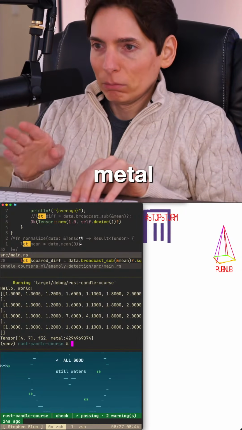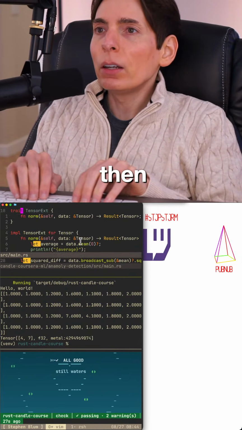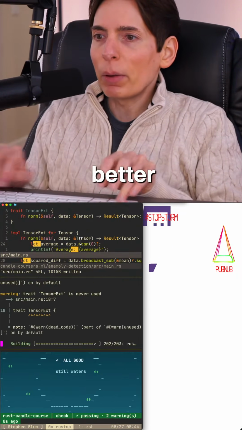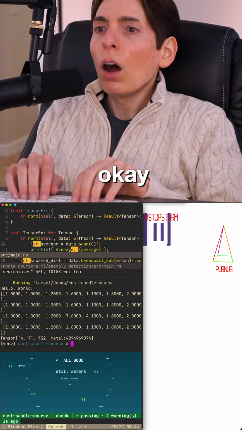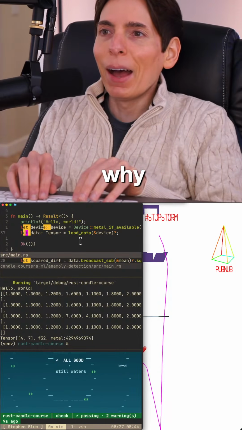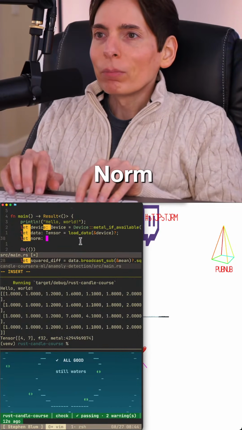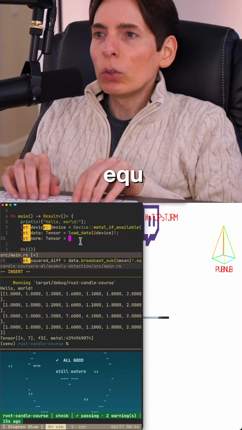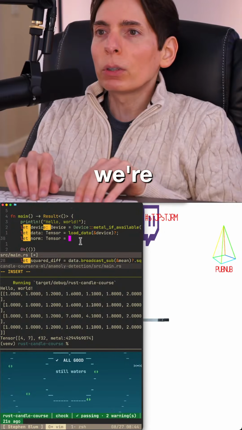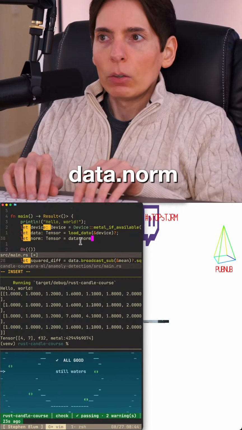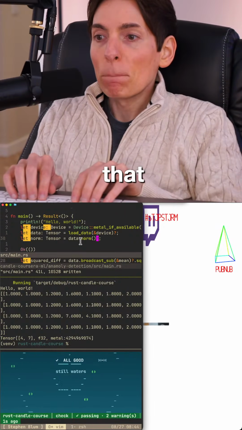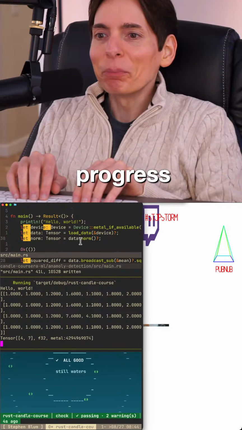All right, so we got our metal. And then are we printing the average? What I'd love to do here is say average, so I can see that a little bit better. Let's run that. Okay. Wait, hold on. Oh, I'm not even running the function. That's why. All right. Let norm, it's going to be a tensor, equals our data, right? So we're going to say data.norm, and we just return a question mark like that. Can we do that? Yeah, we can. Here we go. All right, we're making progress.